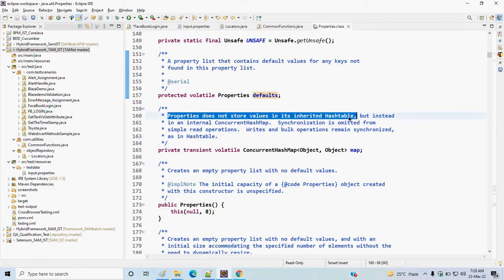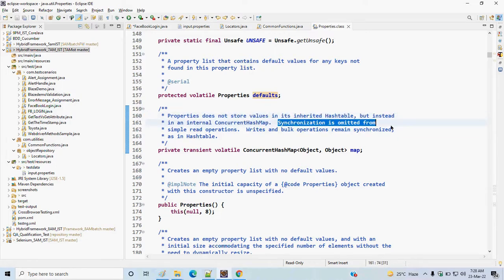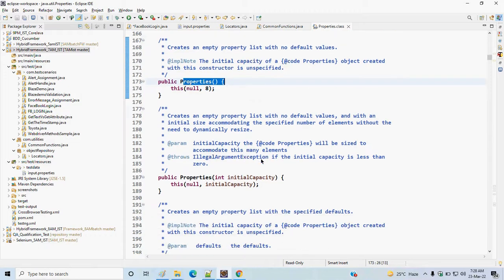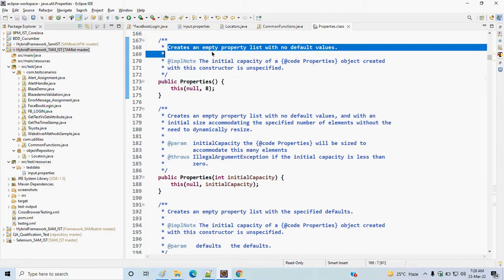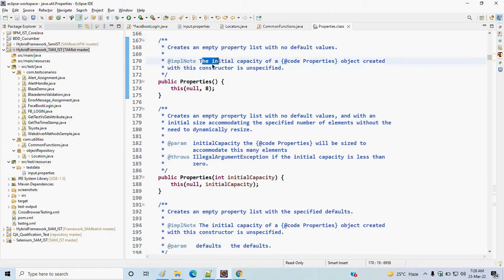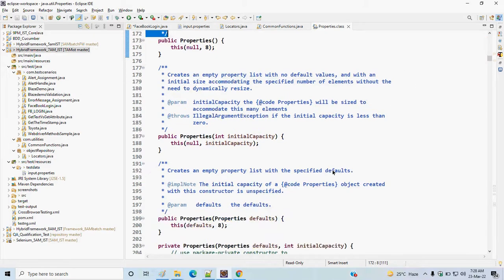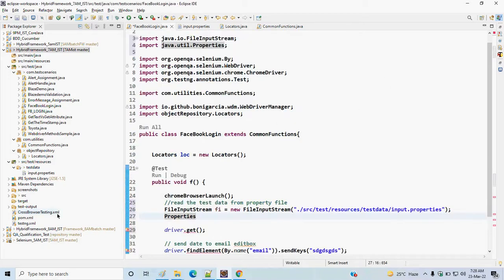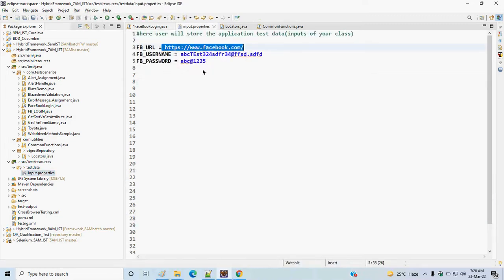Properties does not store any value in the inheritance hash table, but we can synchronize all the values from the operation. So to retrieve the data, we are going to be utilizing the properties method. It will create an empty property list and retrieve the data from the created class. Okay, what is the main purpose of this properties class? First of all, Java people, the user has created any dot properties extension. Inside that we have some data. To retrieve this data, we are going to be utilizing this variable to call that.